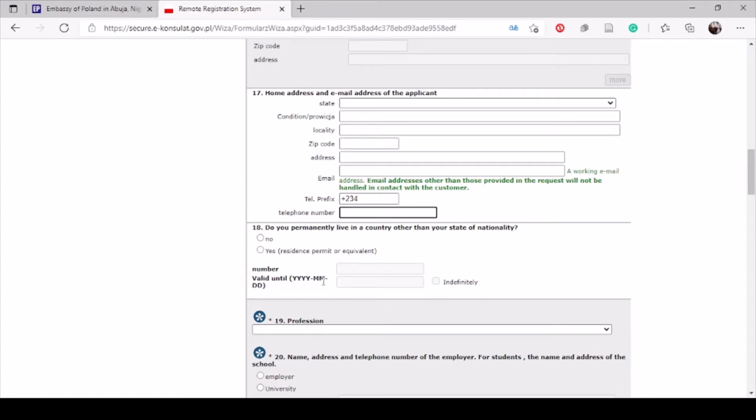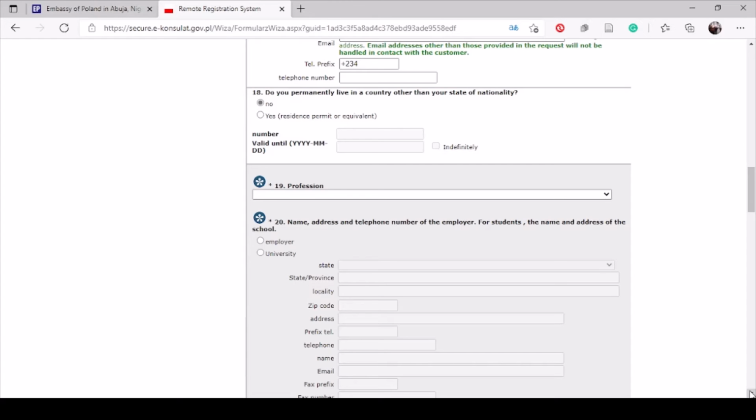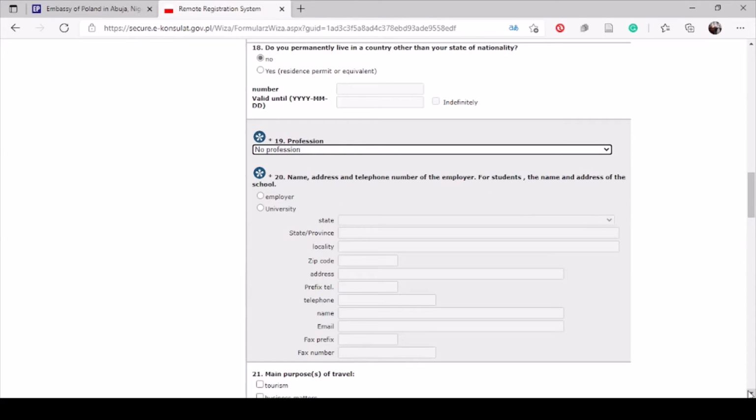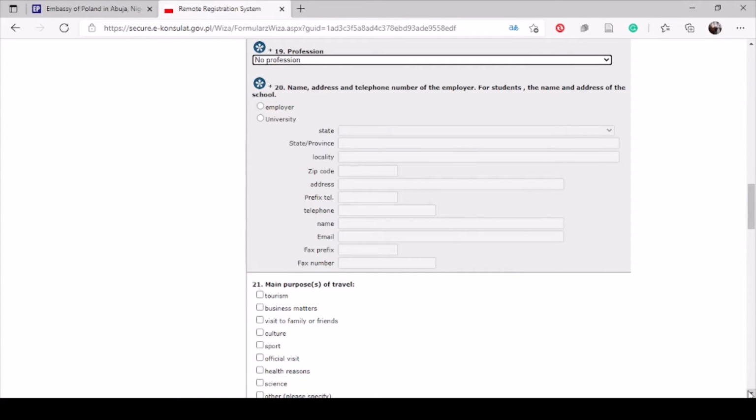So number 18, do you permanently live in a country other than your state of nationality? No, because I live in Nigeria. Unless you are living in any other place, you understand, you can just pick this. But if you pick no, then all the remaining ones do not concern you. But it depends on what is applicable to you. Then occupation, I just put no occupation, no profession. Well, if you have a profession, you can put it here. But me, I did not have any profession.